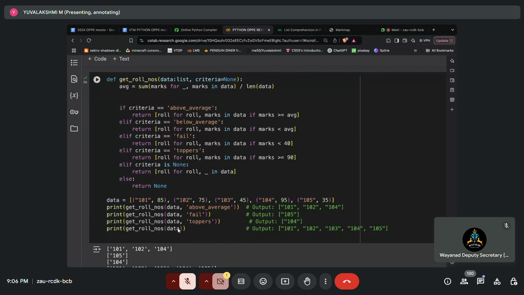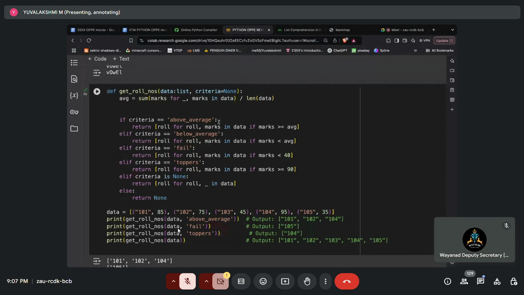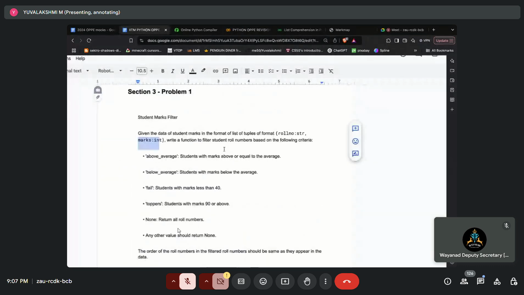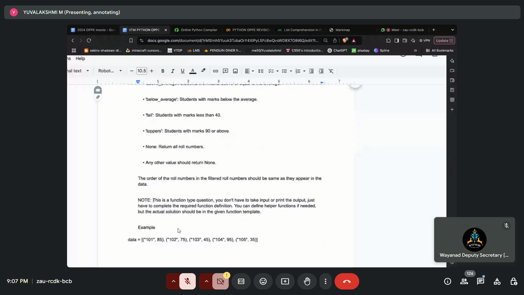So average. Yes. So this you're going to do based on a function, because if you do it based on a function, it will be easy for you to get for each thing. If you're not doing it with a function, you have to do it for all things. They will specify whether you have to do it without function or with function. This is a function type question. You don't have to take input or print output. Just complete the required function definition. You can define helper functions if needed.